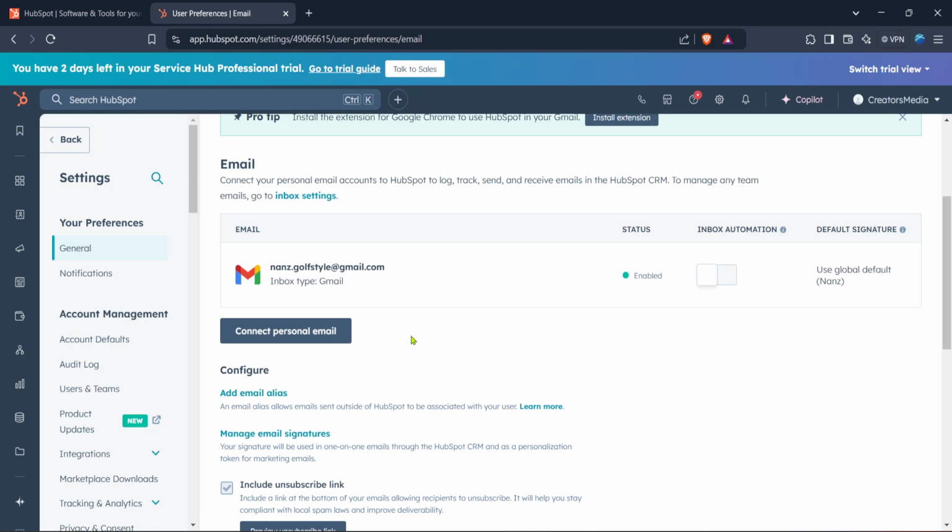Once completed, HubSpot will sync your emails to your account, log your email interactions, and allow you to monitor important communication history directly through its interface. And just like that, you've linked your email to HubSpot. With this setup, you'll save time and locate crucial customer interactions with ease, making your HubSpot CRM even more powerful. This concludes our guide on syncing emails with HubSpot.